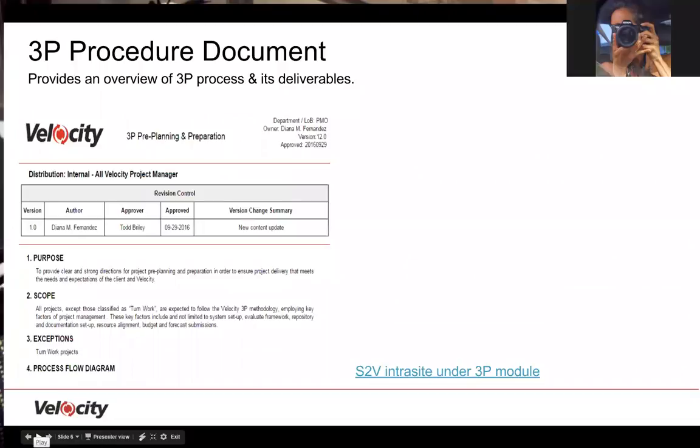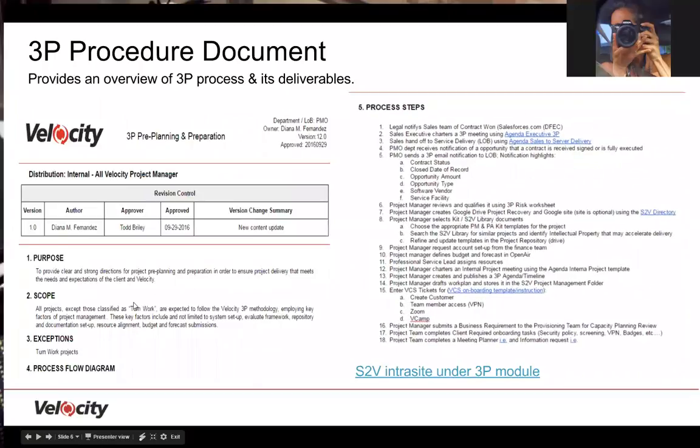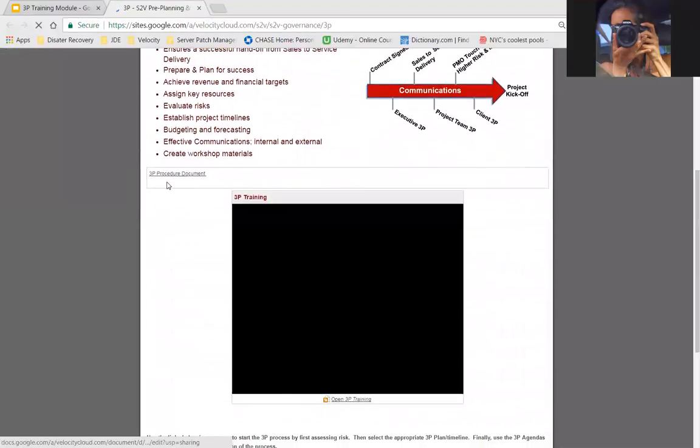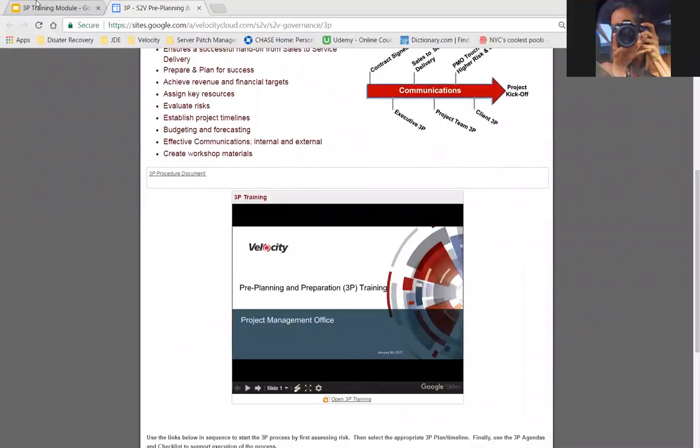The 3P procedure document provides an overview of the 3P process and its deliverables. The procedure document lists the steps to process a 3P path. This document can be found on our intrasite for S2V. Scroll below 3P document.